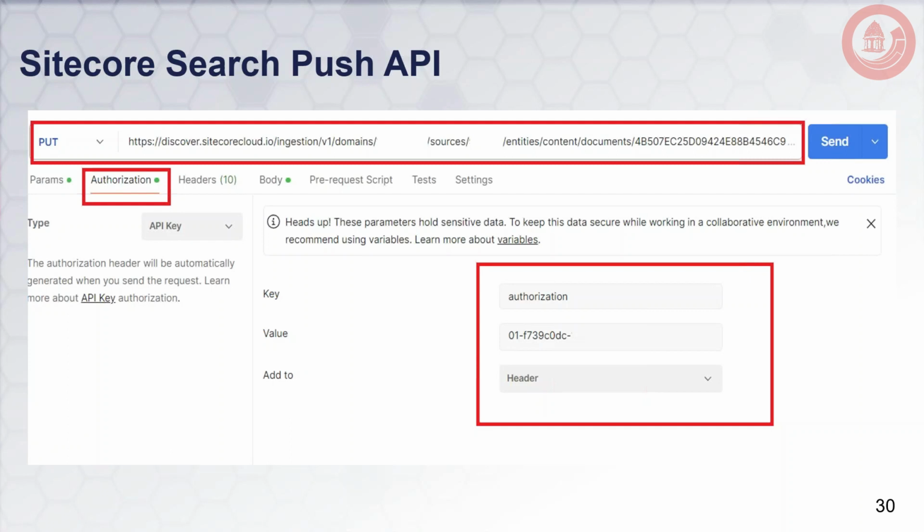And to push an individual item, we can use the PUT method that you can see in the screenshot, and call the endpoint with the required authorization header. Get the value from the push API source of the Sitecore Search platform and pass the body as follows. The value that you can see in the authorization here, you can get from Sitecore Search itself when you are creating a push API source. As soon as you create that source, you'll get that ID, and the same ID you need to pass with each and every call.